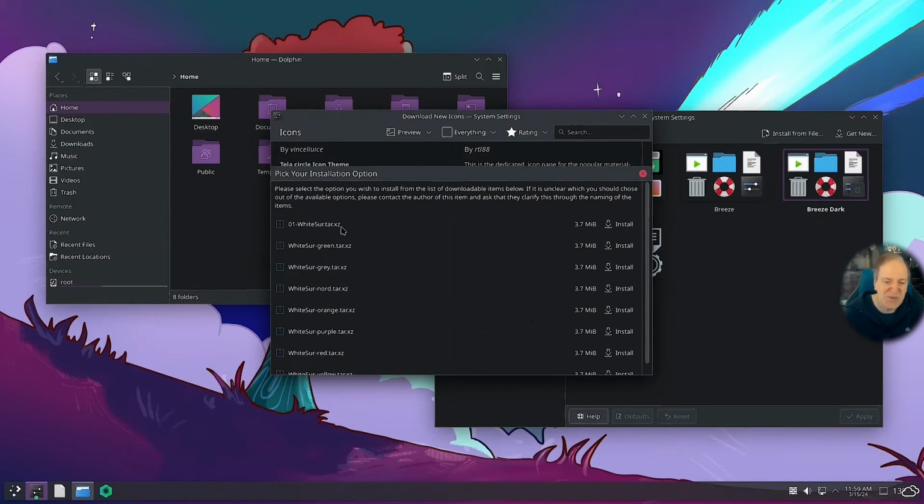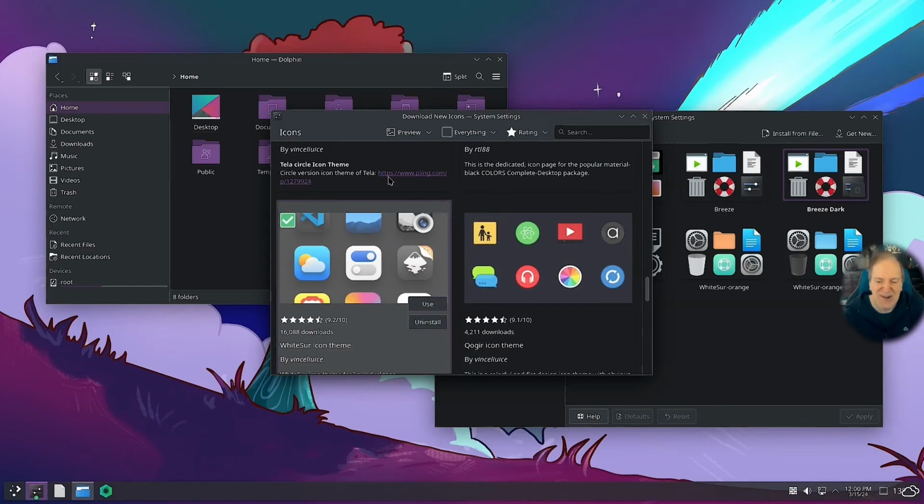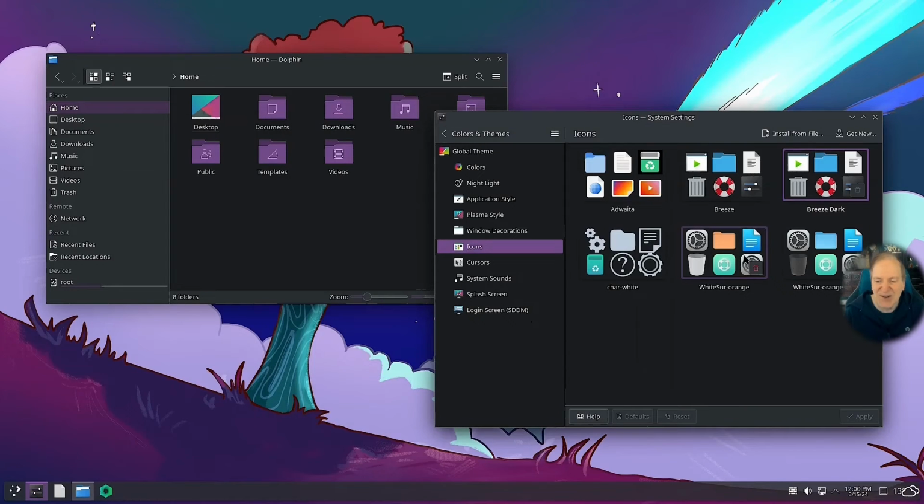That's one really powerful feature of KDE that I really like. So here I'm just going to select the white Sur theme there, and I pick the orange just for fun, and just hit install, and it'll install it just like that. And so when I close out of there, now you can see that's one of our choices. So I could select that as an icon theme and hit apply, and then they'll turn orange.